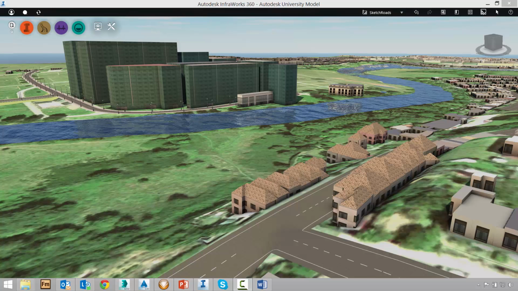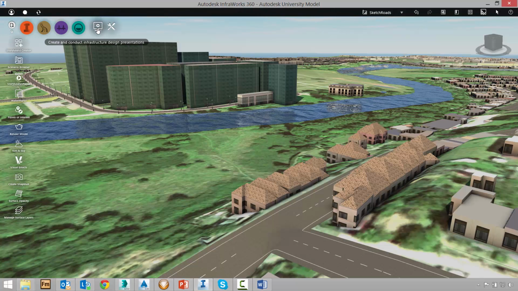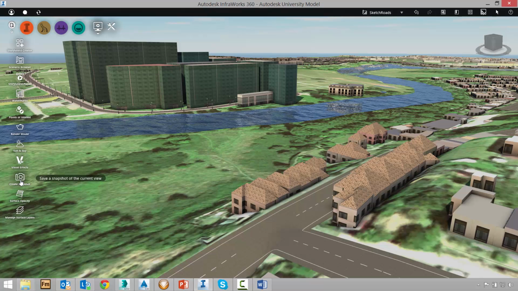Now I'm ready to start creating images and videos for public meetings. So I'm going to click on the Create Design Presentation icon and select either Create Snapshot, or I can go ahead and render the model.